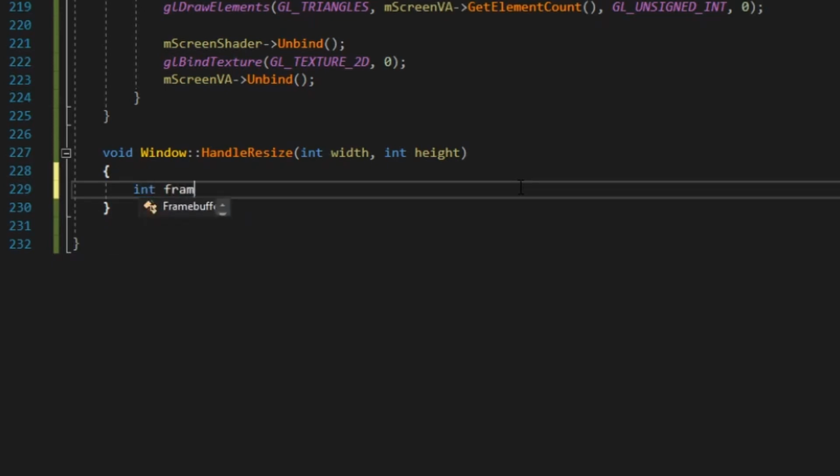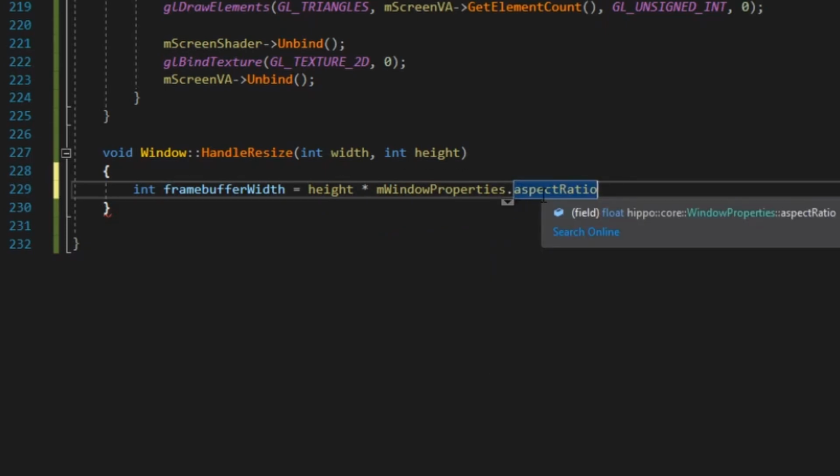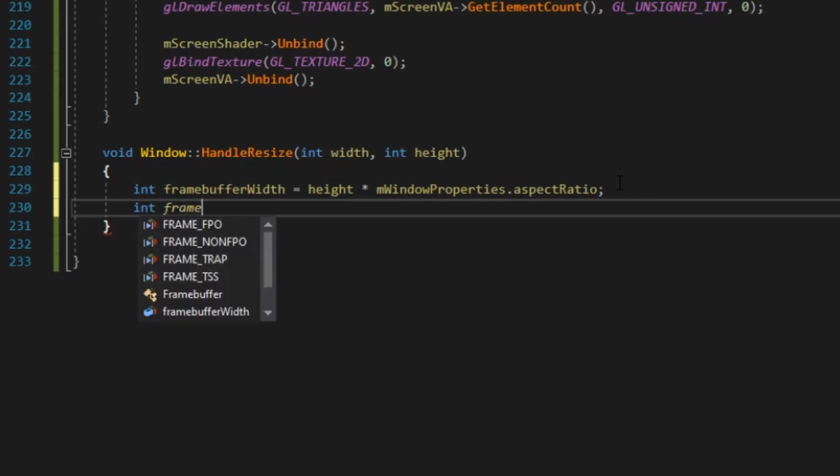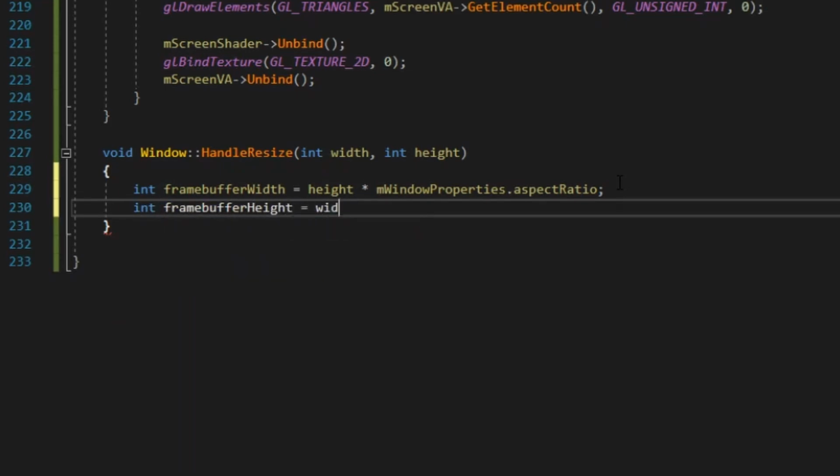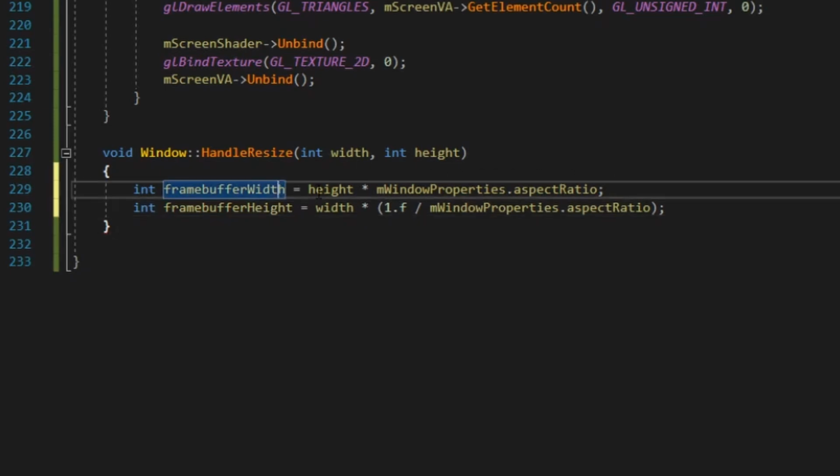For example, a proposed frame buffer width would be the window height that we've got times window properties dot aspect ratio, right? So take the height multiplied by the aspect ratio. That'll give you a width that adheres to the aspect ratio given this height. And now we can do the same for the height. Framebuffer height equals width times, and because we're doing the width this time, we have to do 1 over the aspect ratio. So 1.f divided by window properties dot aspect ratio. And then I guess we should cast both of these to ints because we will get floats out.